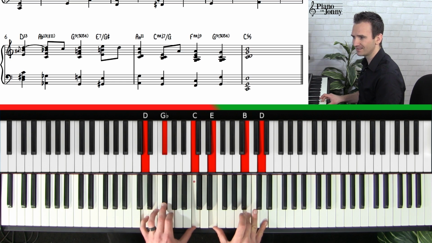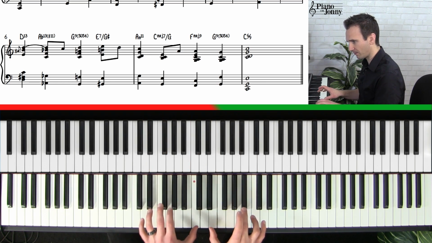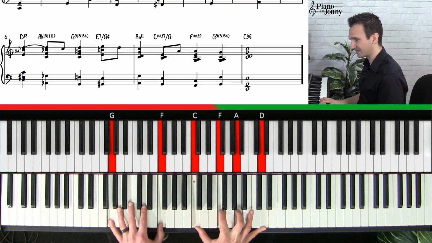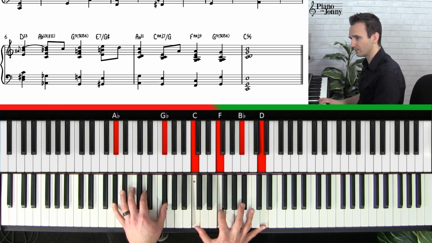B, and D. This is a D13 chord, but we're going to slide the B on the top, like that. And that's the same thing we did earlier. D13, keep the D on the top, move this to an A flat 13 chord. That's a sharp 11 on top.